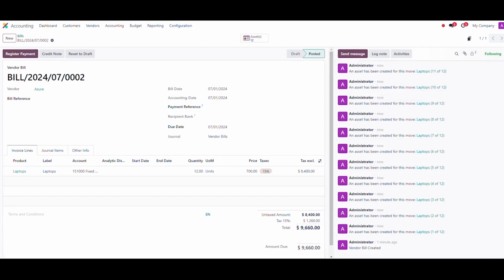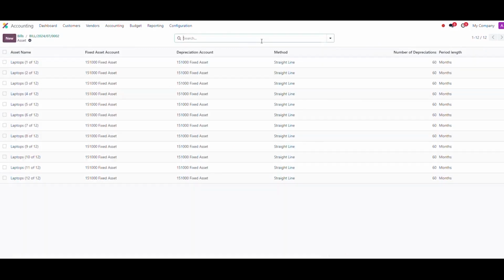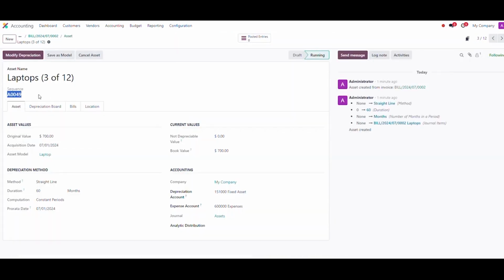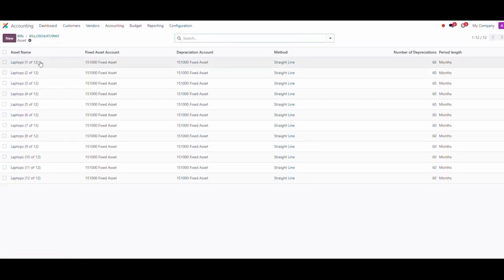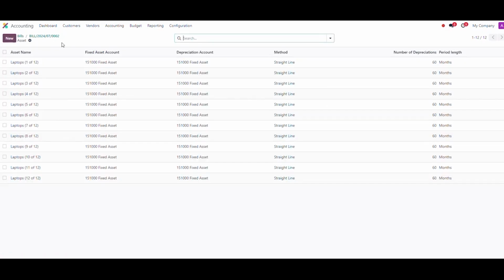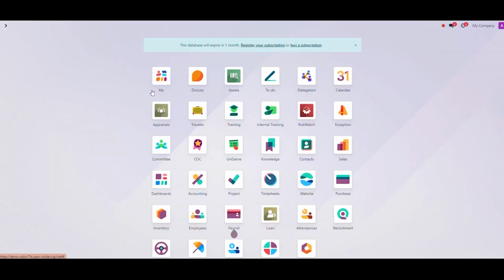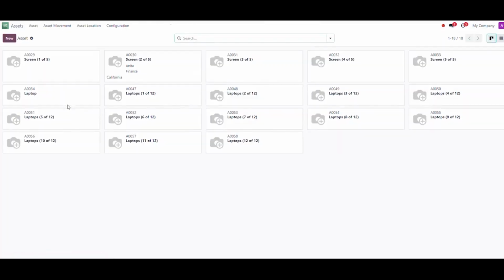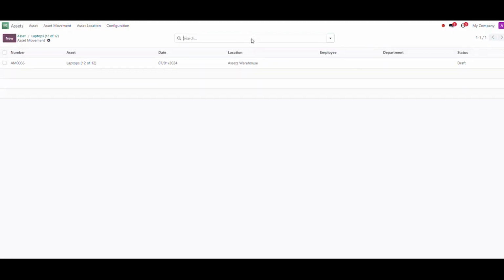Once confirmed, this vendor bill will directly generate an asset. This asset now automatically generates a sequence for it, which is i-a. This i-a asset is reflected in the Asset Tracking module. All the assets are shown here, including the new assets. We can see that there is a draft movement for this asset, which is directed to the asset warehouse location.